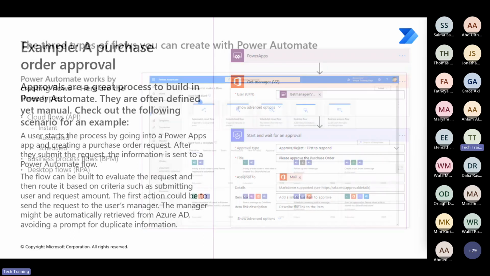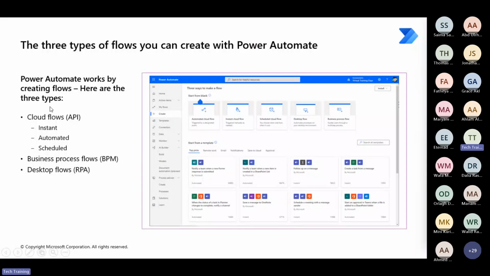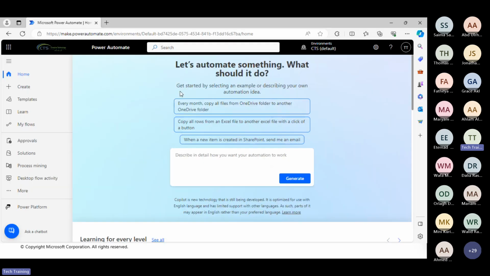As you can see here, this is the screen. As I told you, Power Automate works by creating flows. Here are the types: instant, automated, and scheduled. These are the three main types of Power Automate tasks or flows. We can see that from the main screen of Power Automate. Whenever I need to create, I would go to create. And here is the Copilot that is helping me to create a new approval.